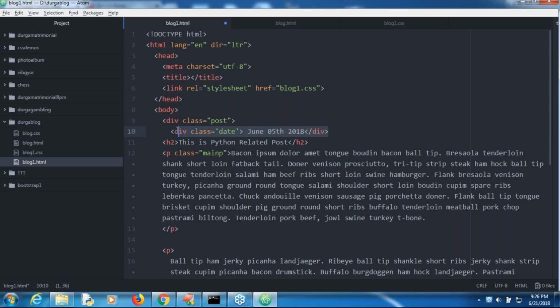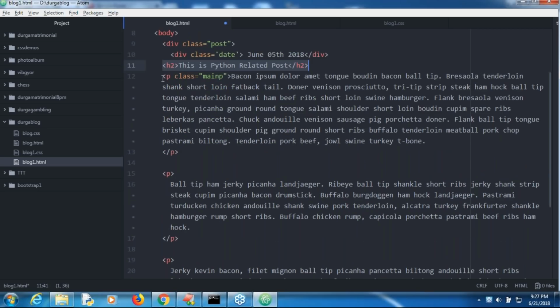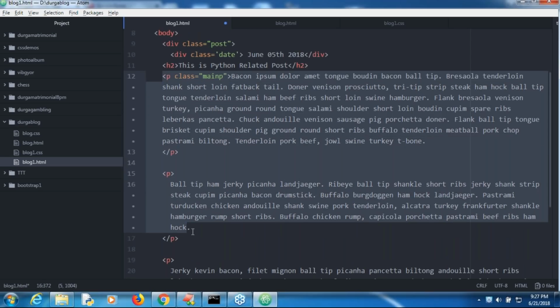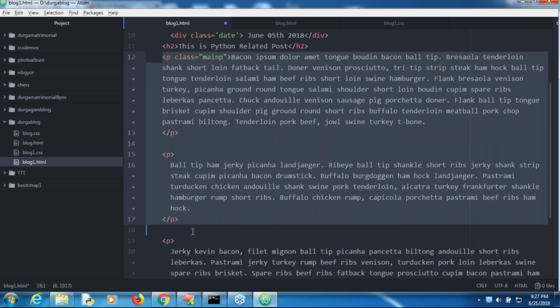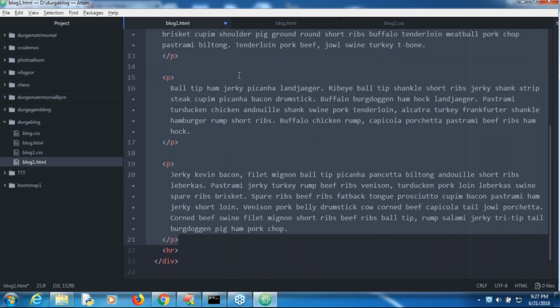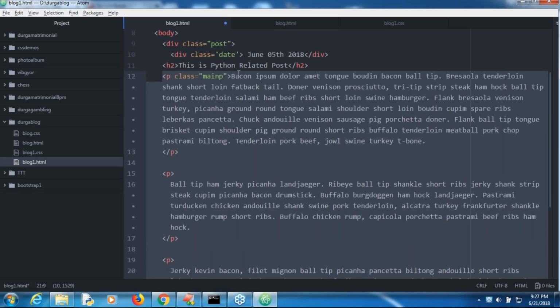It is applicable only for the date. And this is the h2 tag. Next, this is the first paragraph, second paragraph, third paragraph. Total how many paragraphs are there? Can you please spell out? Total how many paragraphs are there within your post? Respond, why are you silent? Total how many paragraphs are there?